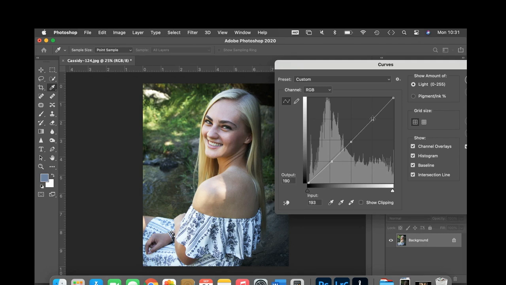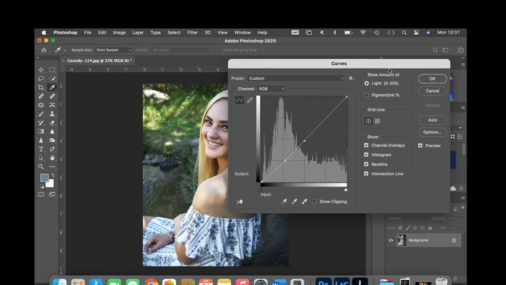And if you ever create a point that you don't like, you can click on the delete key, and it will get rid of that point and return the line back to where it would be without that point. When you like it, you can press OK. If you hate it, you can press cancel.